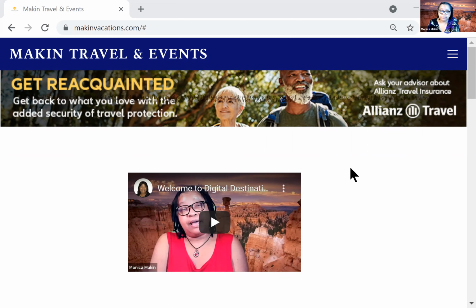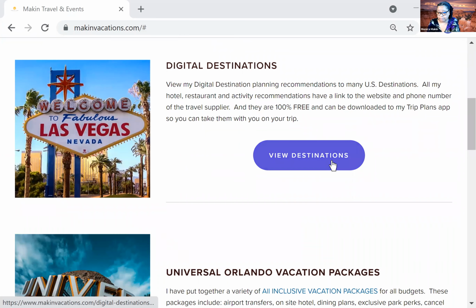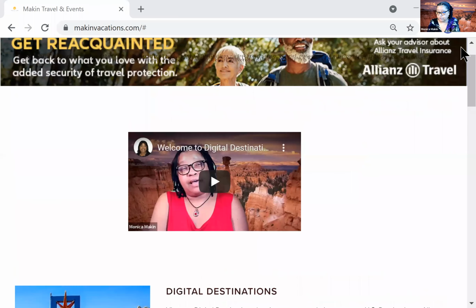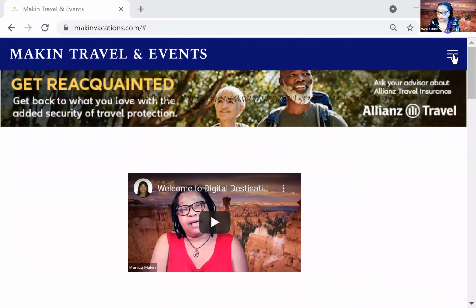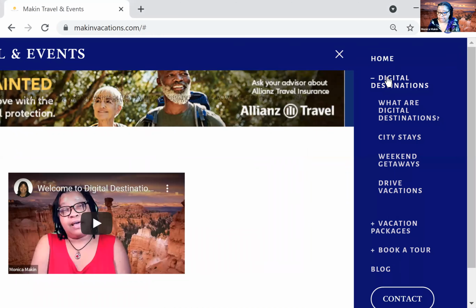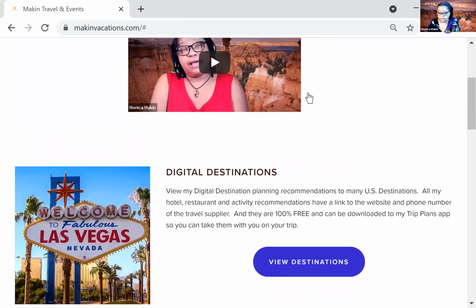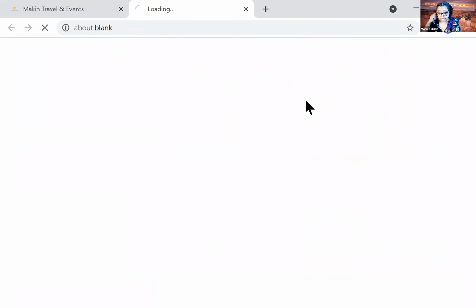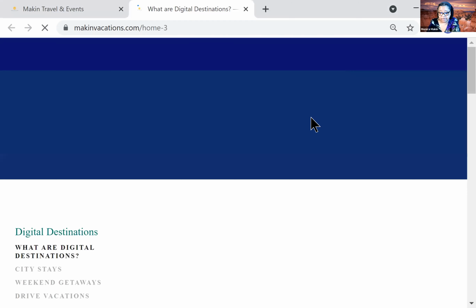So if you go to maconvacations.com, there's two ways to access them. You can just scroll down and click on the button, View Destinations. Or if you're on your phone, there's probably a hamburger there, and you can view it from the menu. But we're going to go down and I will click on View Destinations. And just to show you what it'll look like, just coming up on the desktop.